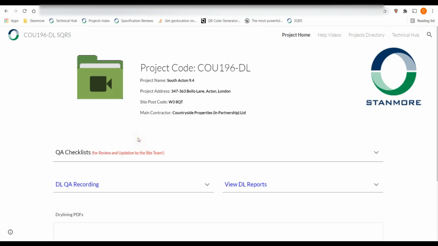Hi, this video is to show you how you can fill in the project quality checklists whenever you are starting to work on a new project. For this, first of all, open the Stanmore Quality Control System link you receive in your email. Once you save it in your browser, you can open it from the shortcut in your browser.